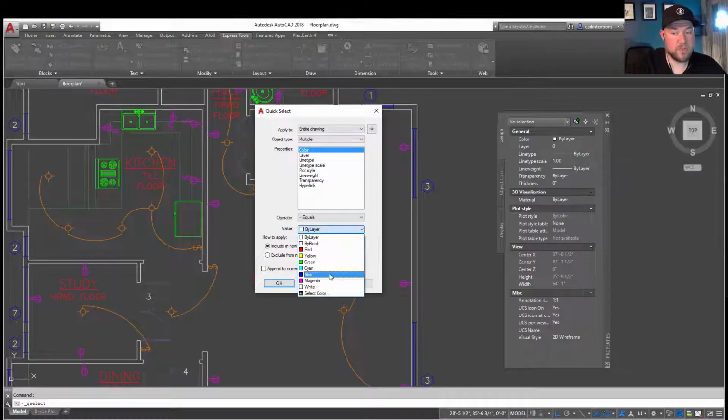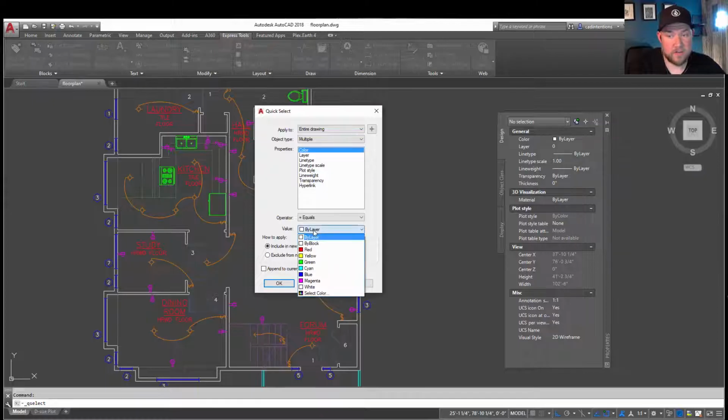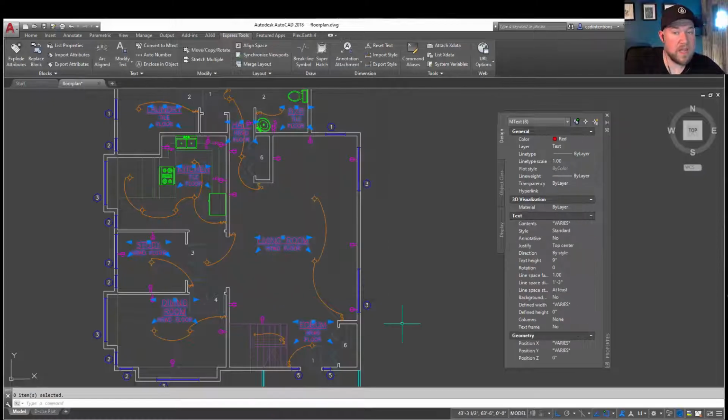Down here, you're able to choose the value of the property that you've chosen. Say you want to choose a layer, it's going to give you the layer list, or a color will provide the color list, and so on. You can also choose down here whether you would like to include it in your selection set or exclude it from a new selection set, and append these to, say, a group of objects that you've currently got selected before you activated this command. In our case, we're going to choose the color red here. Hitting OK is then going to select all of the objects in the drawing that are set to the color red in the properties.